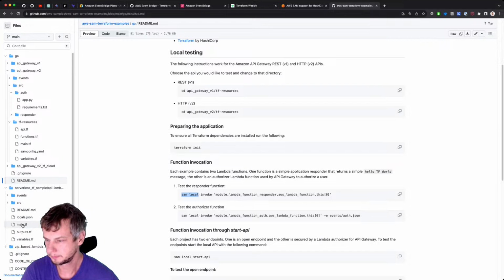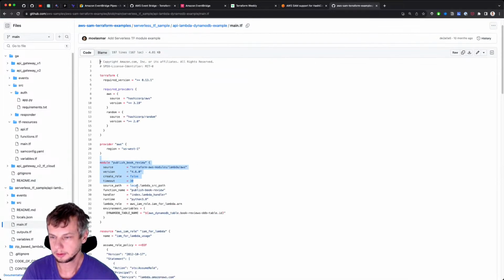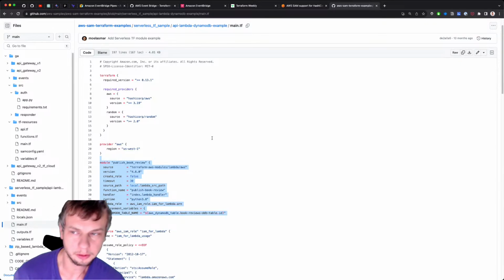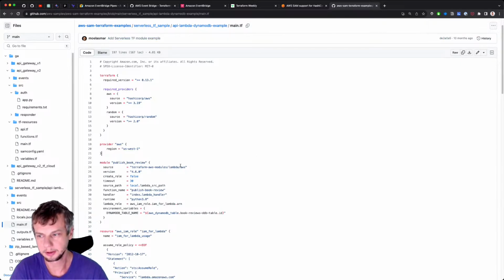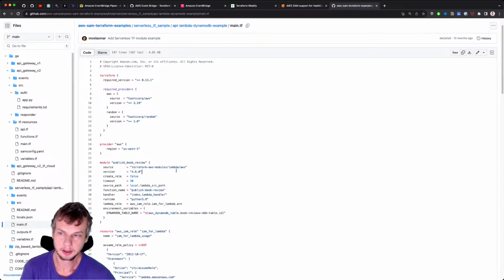Also, there is a serverless.tf example. I don't know what it is, but apparently it's a similar type of code. Anyway, you can go there and figure out what's there. Right, it's the same thing, but it was added just 10 months ago. So the work has been going on for quite some time.